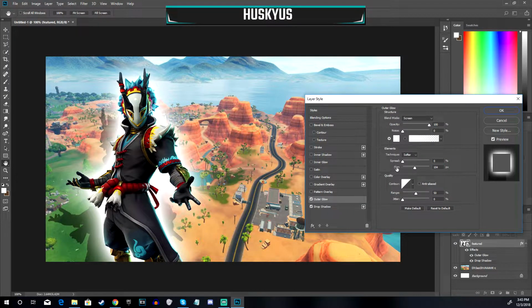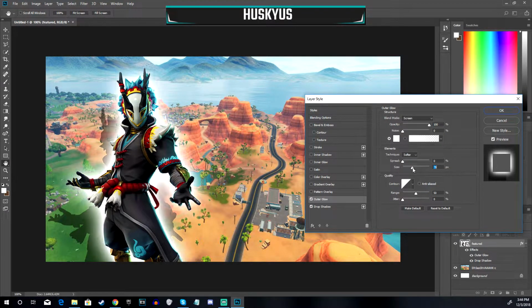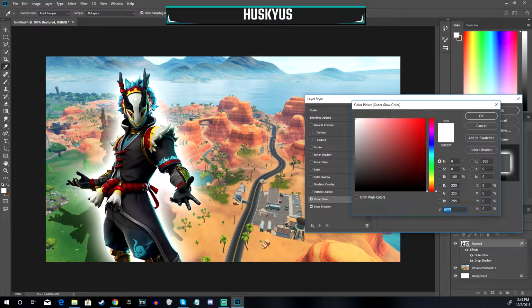So I'll go to outer glow. You can put up the size so it's more glowy, or less glowy so it's like a white border. But I'll put it around that. And then you want to pick your color and pick a color that suits it well. This guy has some red, blue, yellow accents. So just test out the colors. Like the orange kind of blends in with the Paradise Palms.